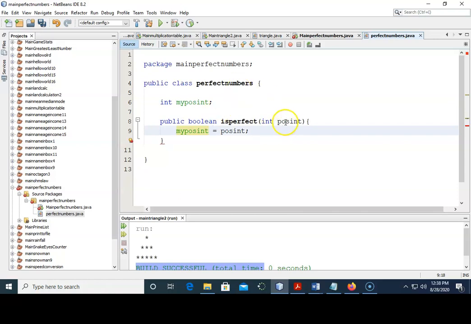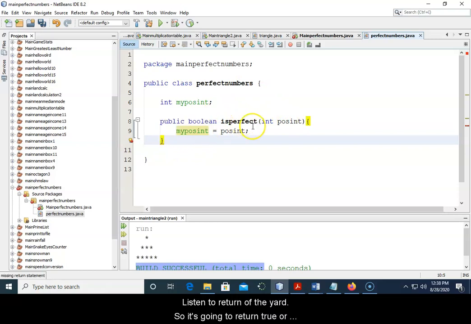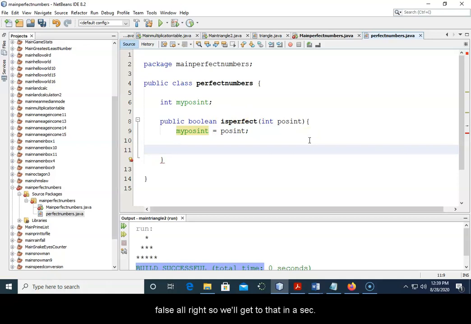What's wrong with this? Pos int. What's wrong with this? Missing return. Oh, okay, yeah. So it's going to return true or false, all right? So we'll get to that in a second.